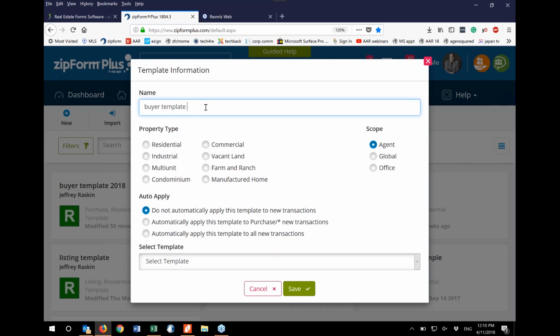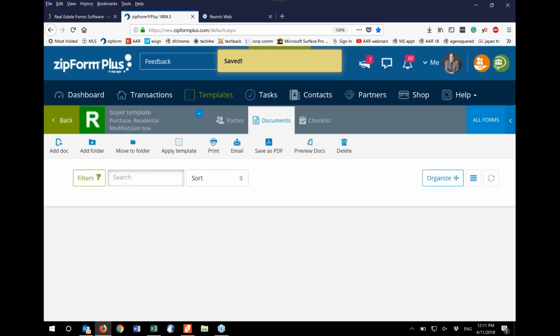We are, let's see, how do you create a template? Okay, so how to create a template. What we're going to do is, of course, I'm in zipForm Plus, the online edition of zipForm. You're going to go into the third tab over. So first tab is going to be dashboard. Second one is going to be transaction. Third one will be templates.